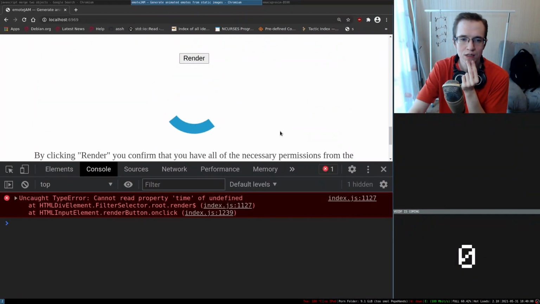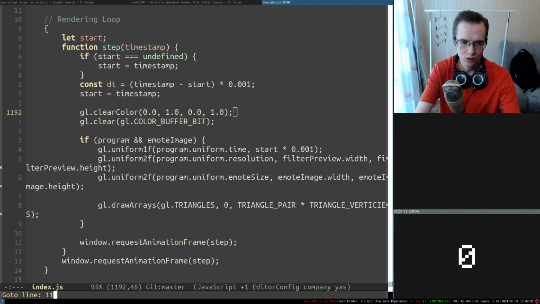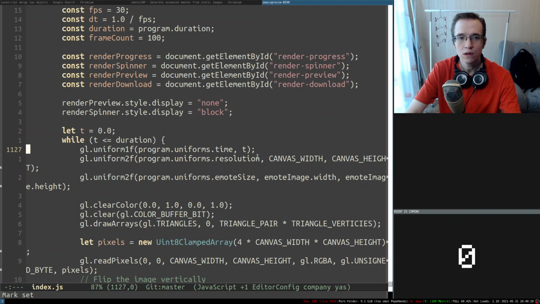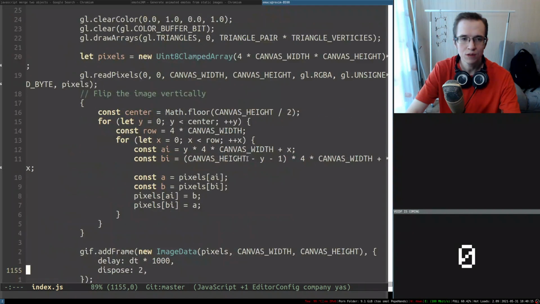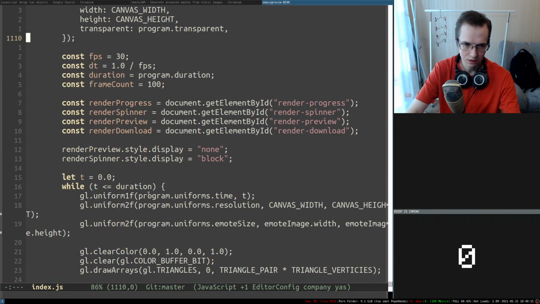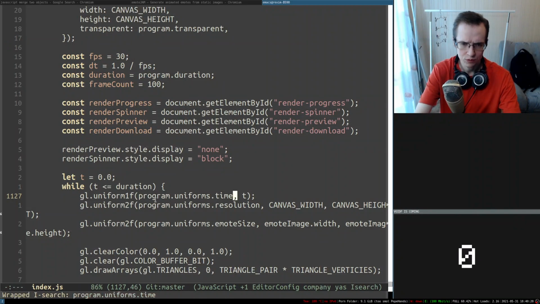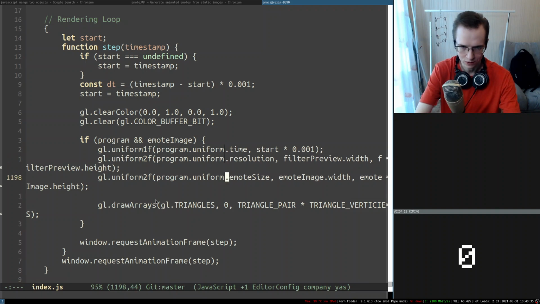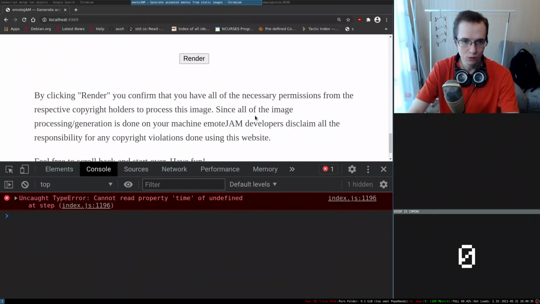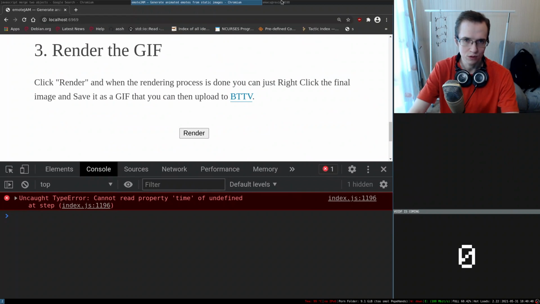If I render this entire thing, cannot read property time of undefined. Interesting. So let's go to 1127, and that's very strange. Why it doesn't have any time, even though we do have time when we're previewing this entire thing. So program uniforms. Okay, so that means it's called differently. Wait, what? Am I going crazy? I am actually. I forgot to put S in here. Oh boy. All right.